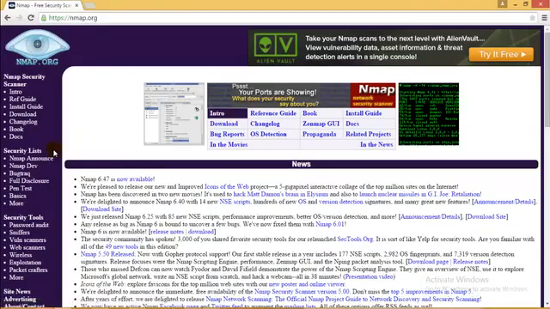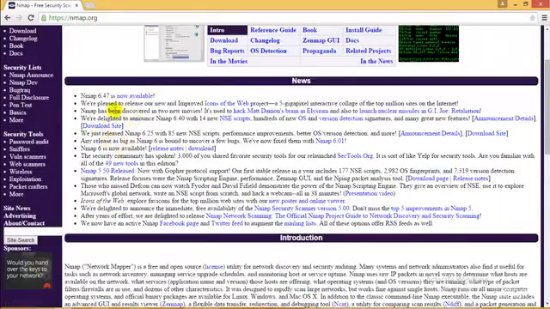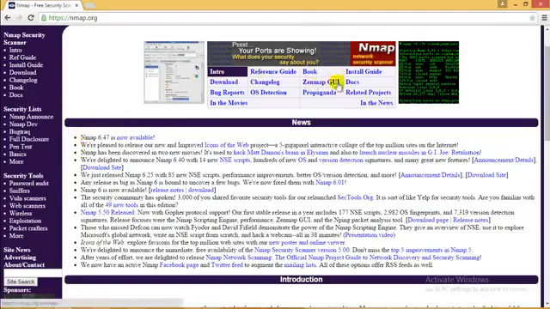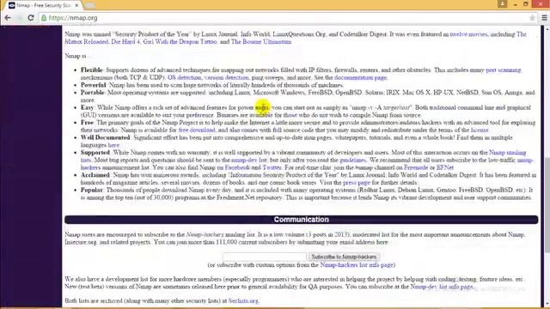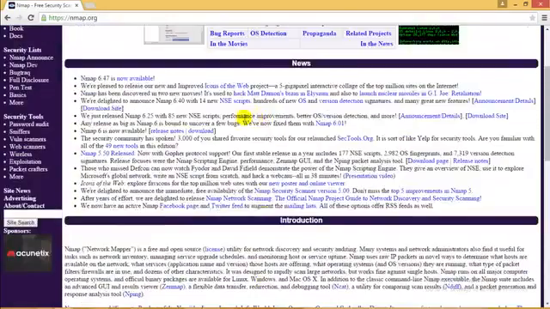Zenmap is the graphical user interface and Nmap is the command line. So I will probably use both of them to show you how it exactly works. If you're a beginner, I suggest you use Zenmap because it has a good graphical user interface. It does the same thing, but Nmap is a bit better because it is much quicker since it is not a GUI. So here you can go ahead and gather information.